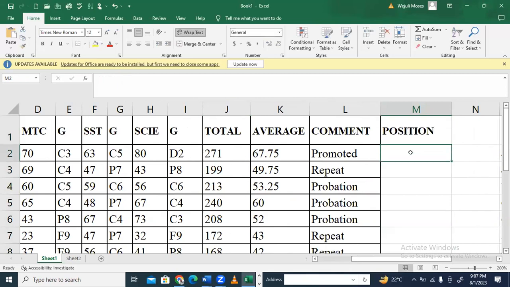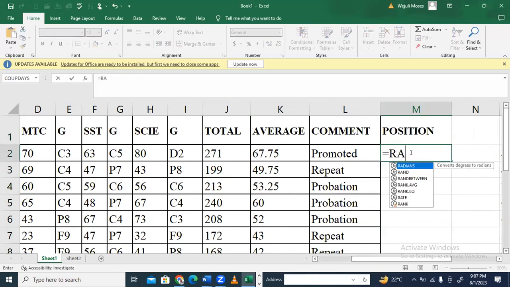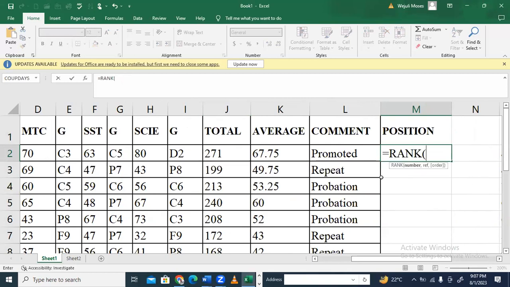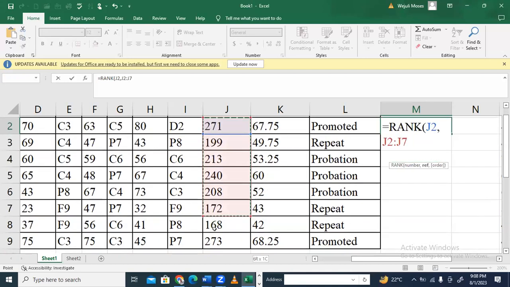So in positions, I'll say is equal to rank. Everyone knows how to rank. Is equal to rank. What are we ranking according maybe to total? So you're saying J2 is the number. The reference is this whole column.